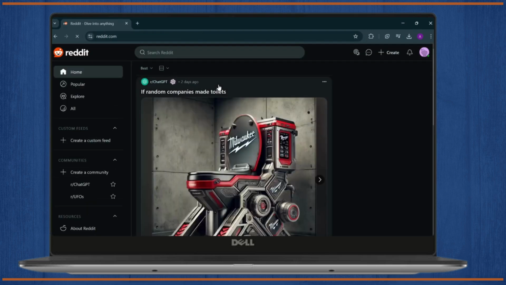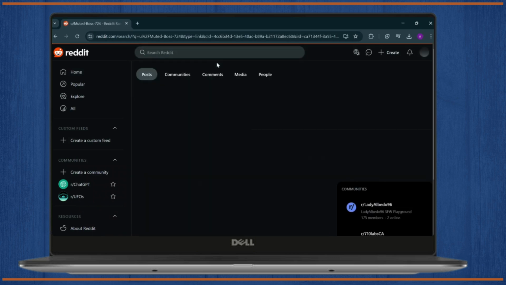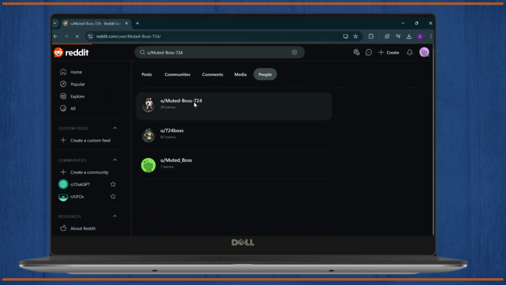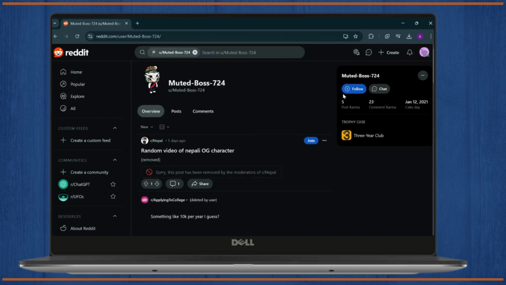Now, if you're not added with the person that you want to chat to, you can just search for their username and it should pop up. So just go to people right here, and there you go. I'm going to talk to the muted boss, and just click on follow and tap on chat.